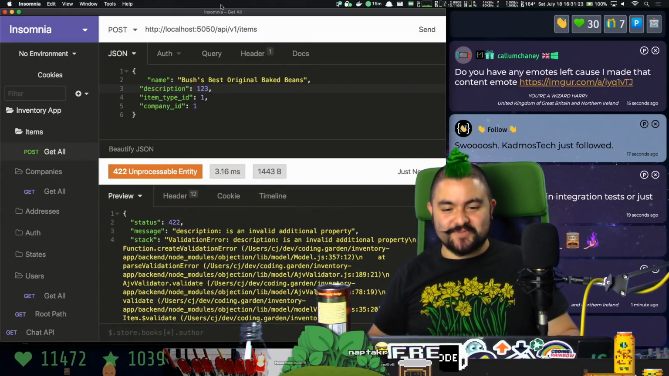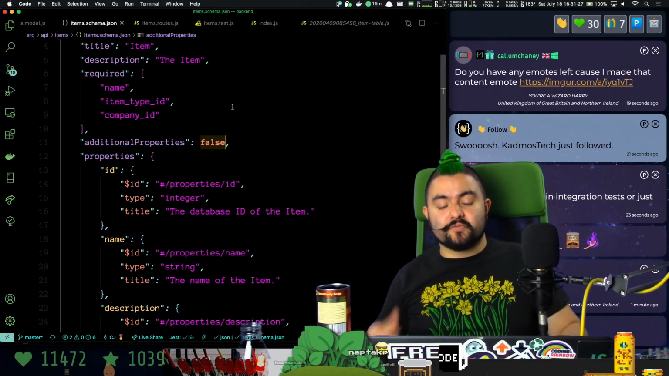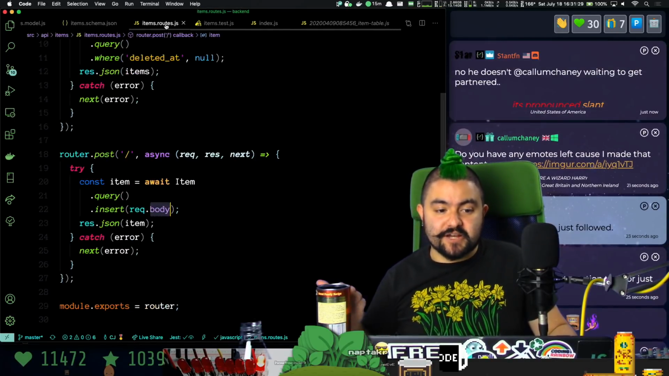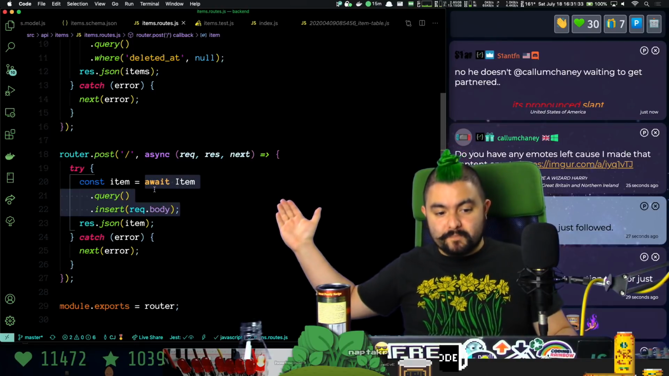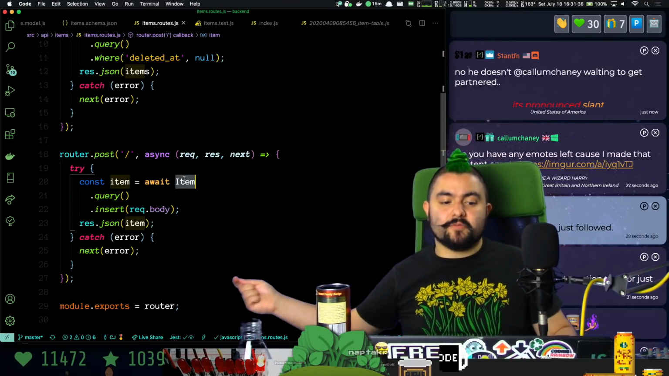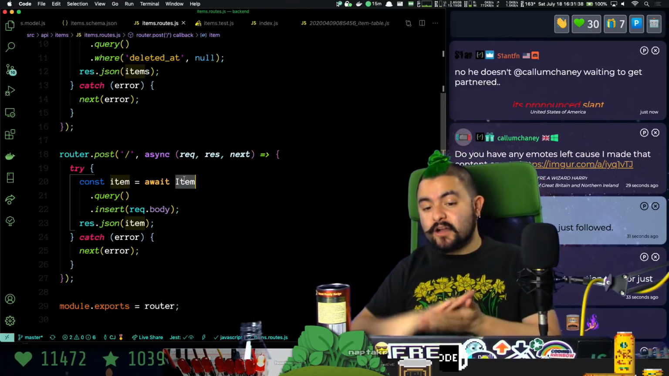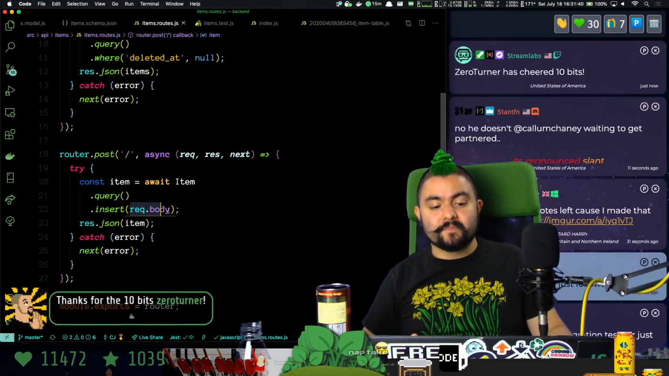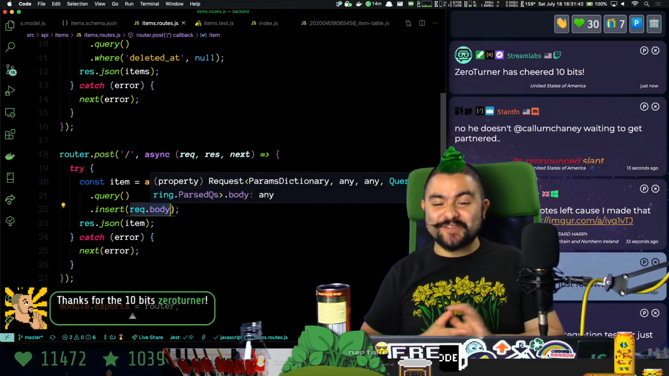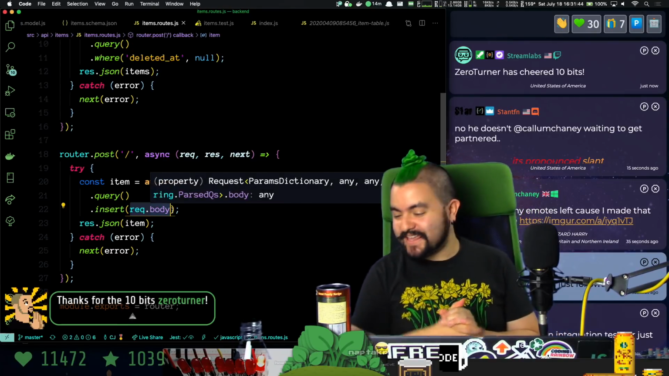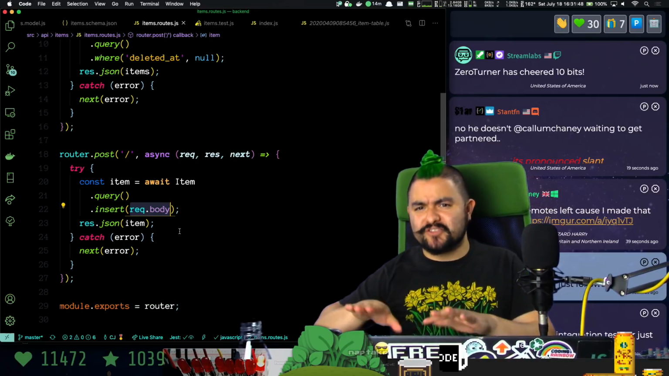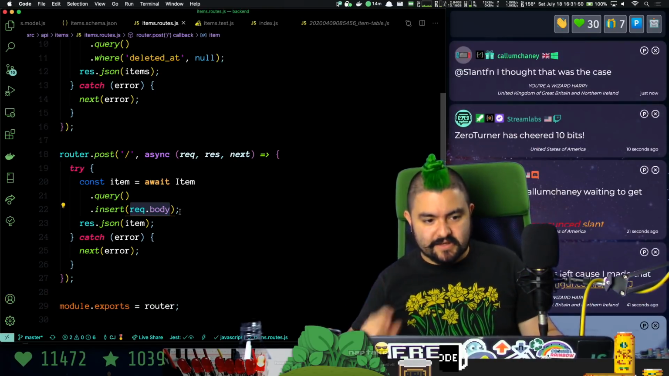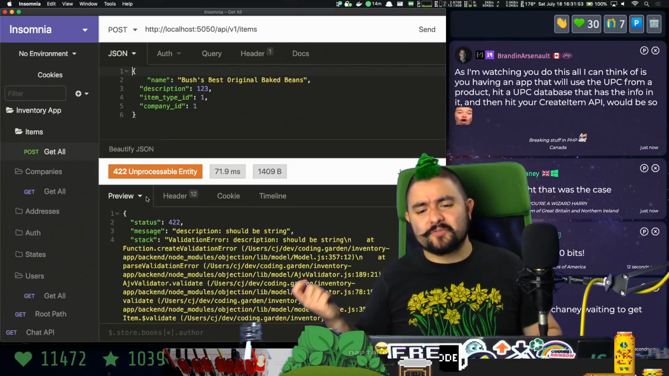Now if I try to set this to 1, 2, 3, description should be a string. Nice. So that's the really cool thing I like about Objection, which is this ORM, because we set up this item model with that schema, it automatically runs this through. Thank you very much, Zero Turner, for the 10 bits. Much appreciated. But it automatically runs the data through a validator before it even touches the database. So that's nice. And at this point, I think we're ready.